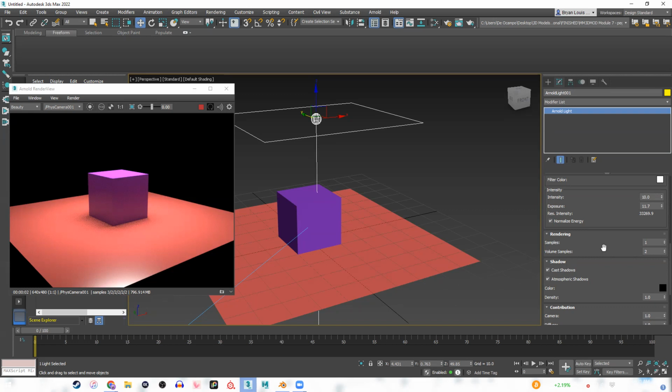ang kailangan nyo lang tandaan dito, the higher the samples, the higher the render time, but the cleaner the render, no? So, higher samples, higher render time, but clean render. So, low samples, low render time, pero low quality din yung magiging overall output natin, no? So, higher samples, clean output. Lower samples, slightly okay output, no? Huwag tayo masyadong maging cruel, no? But yeah. This is about it.